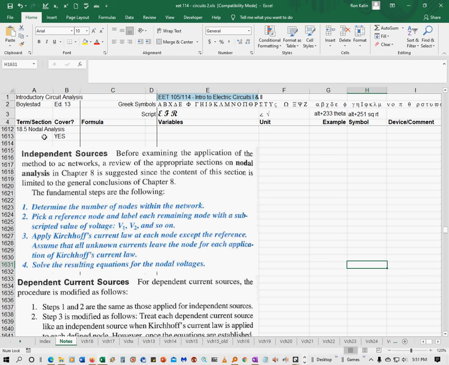EET 114, Chapter 18, Nodal Analysis. So, for independent sources, before examining the application of a method to AC networks, review the sections on nodal analysis in Chapter 8. So again, we're following the same procedure.